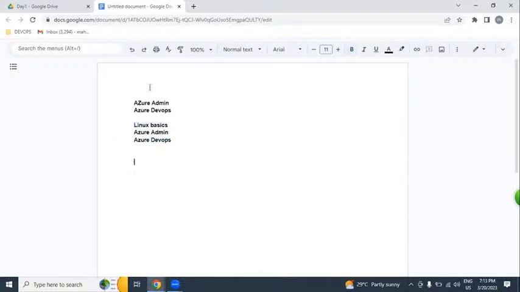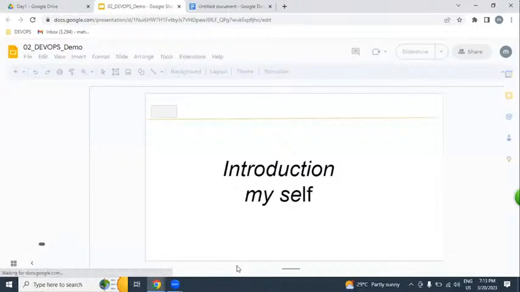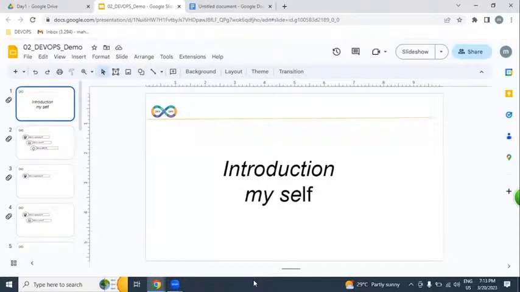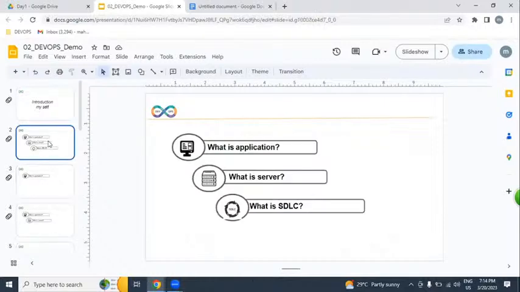Before starting the session, let me introduce myself. My name is Maha. I have totally 15 years of experience in IT. My career started as a Java developer. Then I turned into a DevOps engineer. For the last 5 years, I'm working as a senior DevOps engineer as well as cloud, AWS plus Azure, both. So this is exactly my profile.